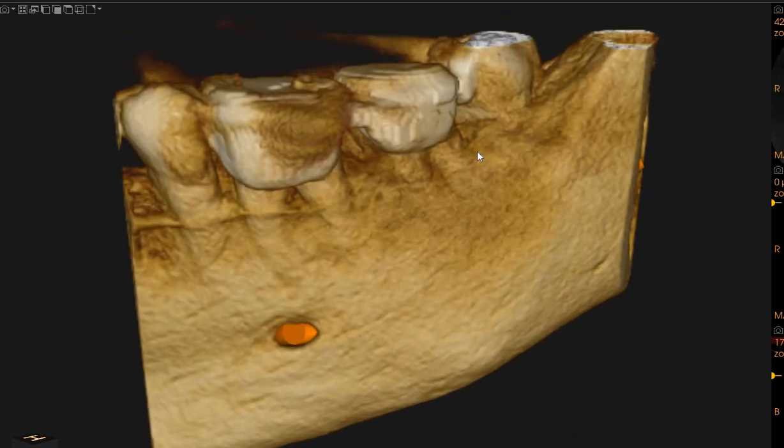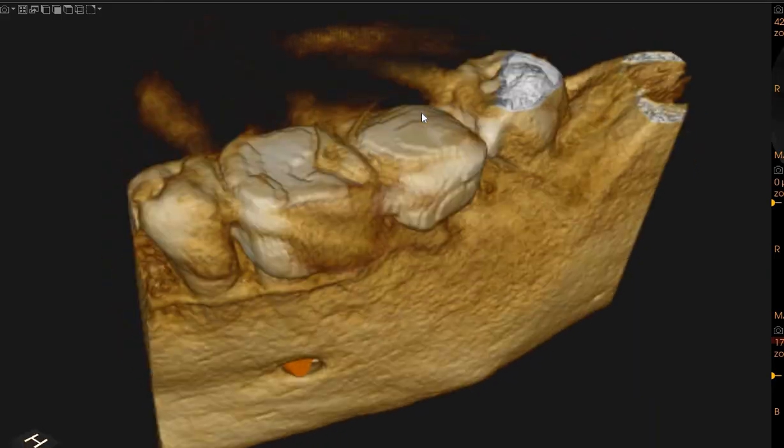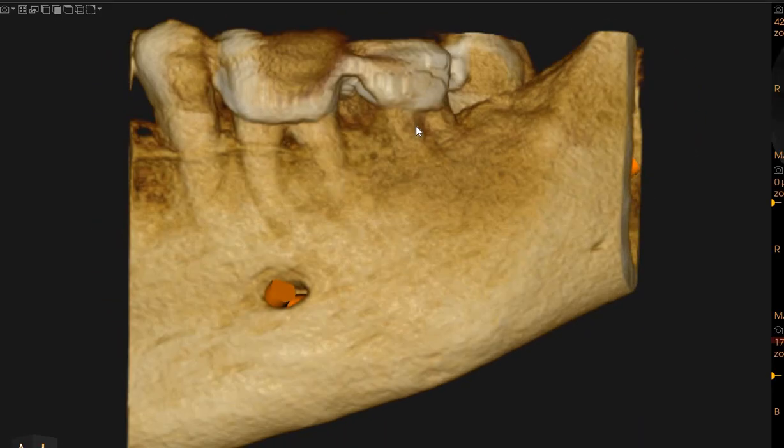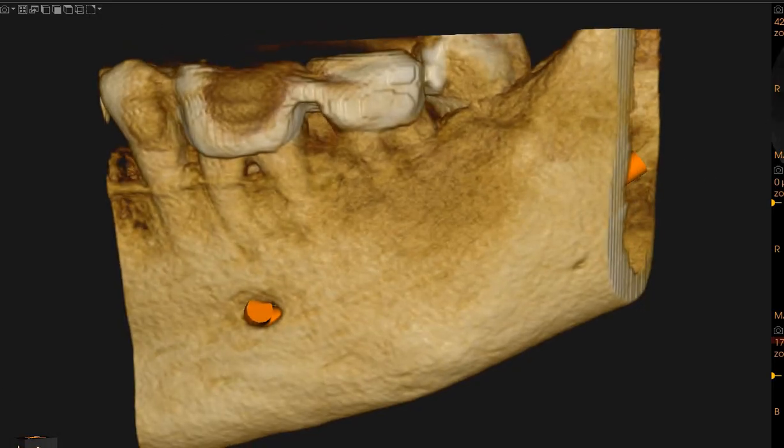This is the CBCT of the patient that you had requested. The area of interest is the lower left 6 and 7 and the 8 for evaluation for extraction. Now starting with the lower left 6, let's go on the axial view.